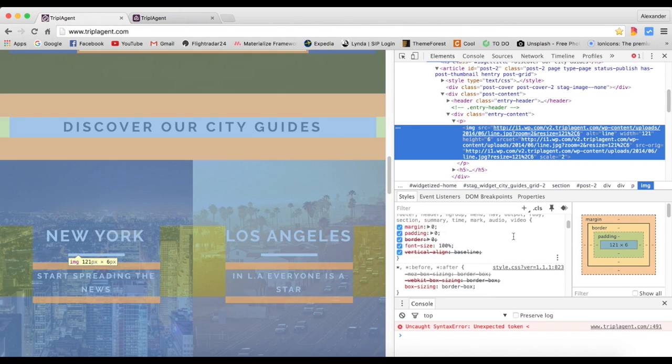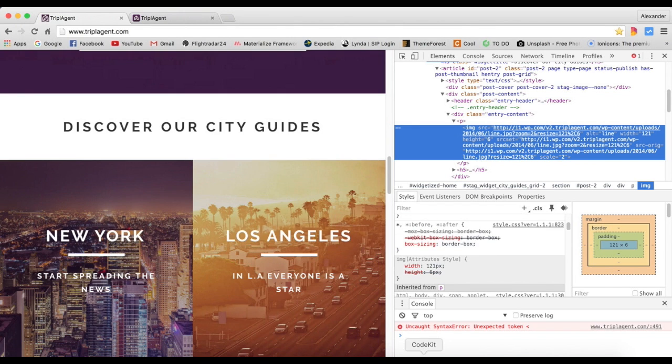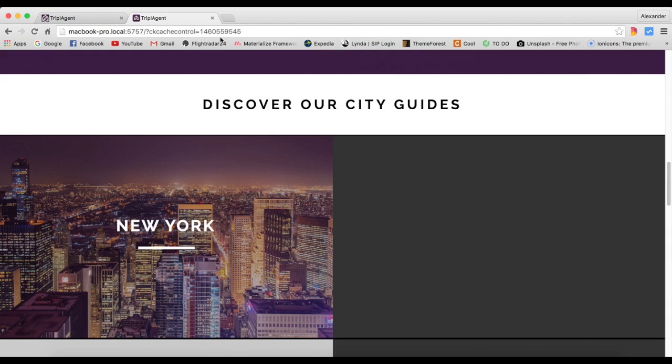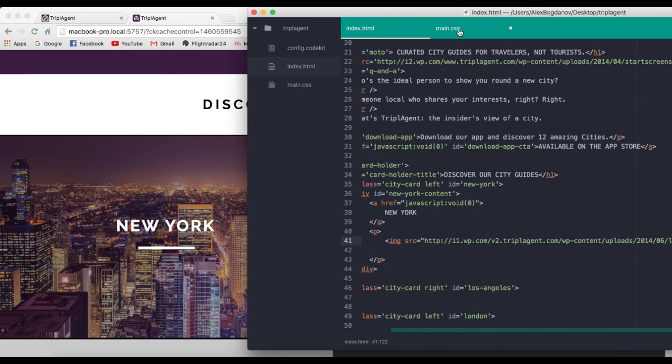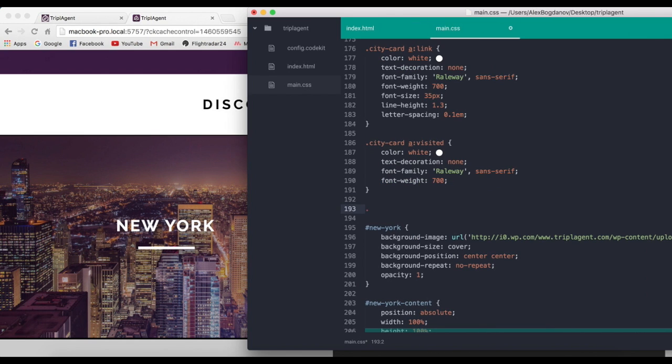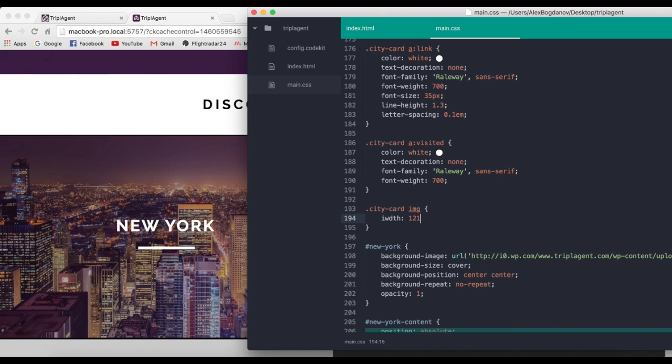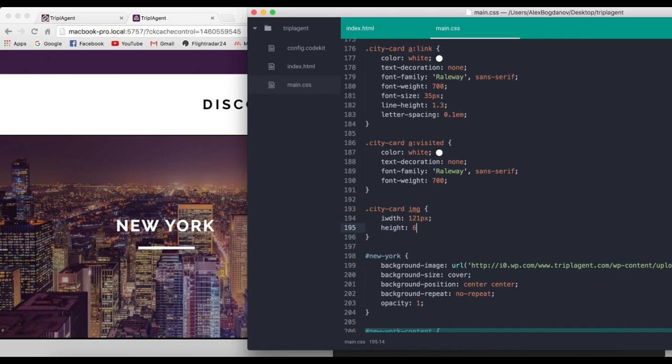Vertical-align middle, font size, width 121 pixels and height 6 pixels. So, are there gonna be more images? No. Okay, so city card image width 121 pixels, height 6 pixels. It's basically the same. I don't think it's gonna change. Alright. Width. What if I do like 1000? There we go. So it does change it. Definitely not save it.